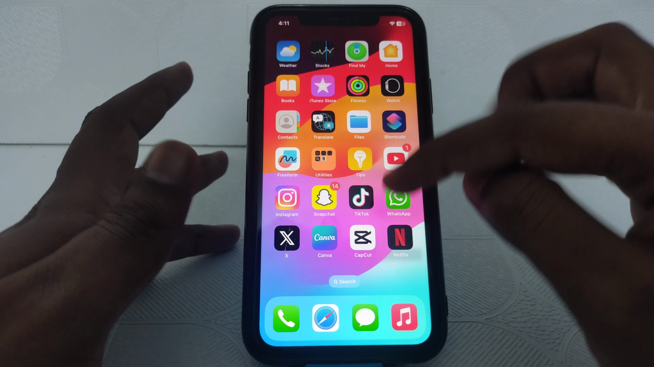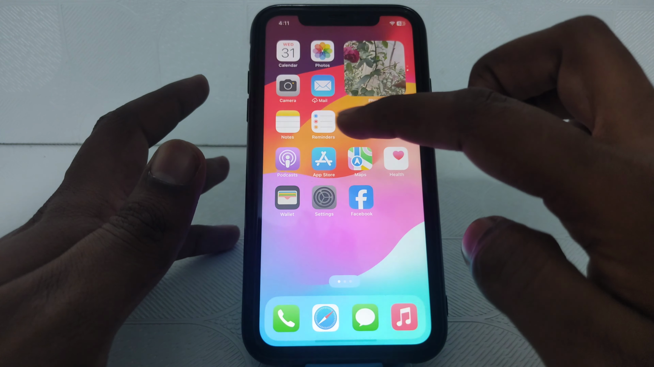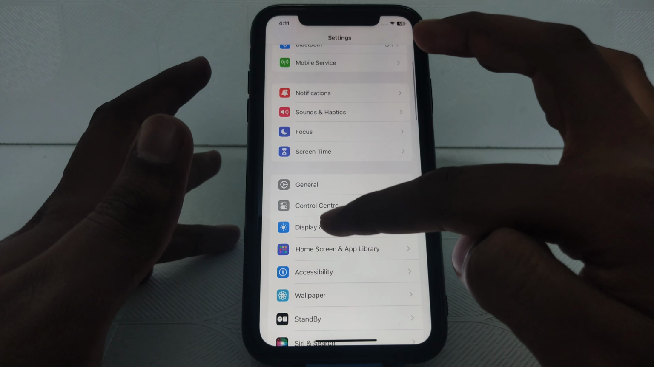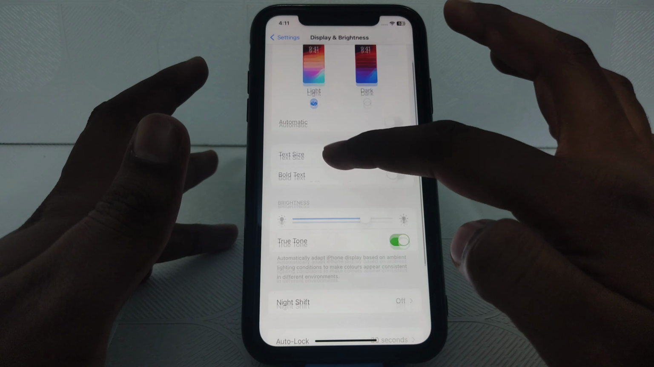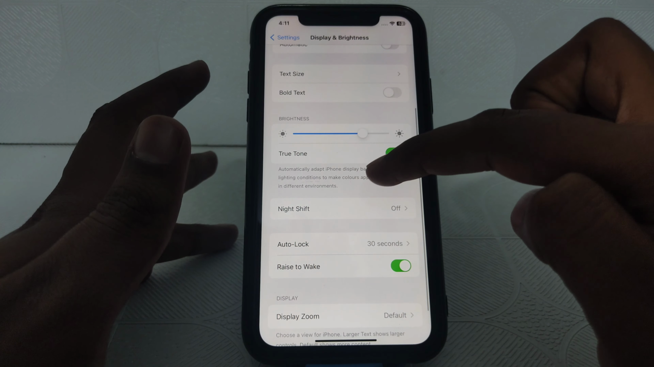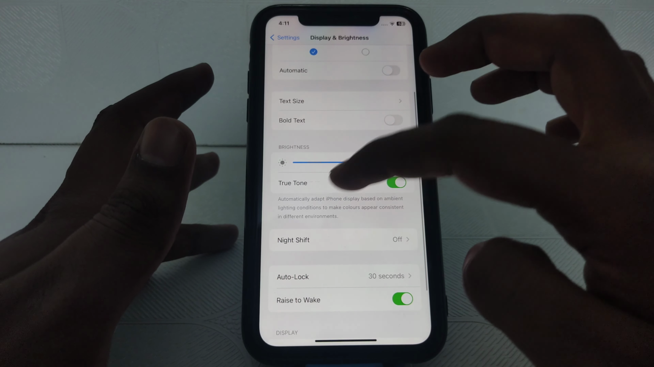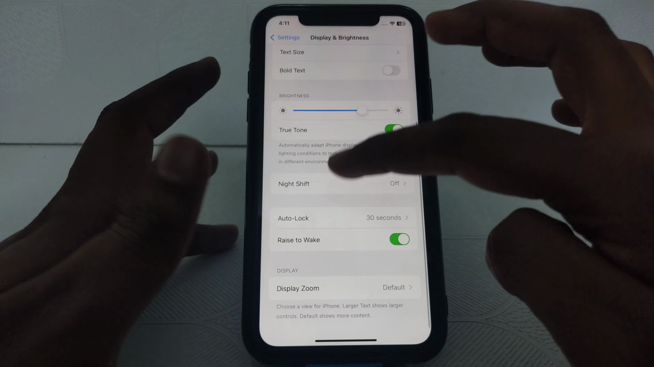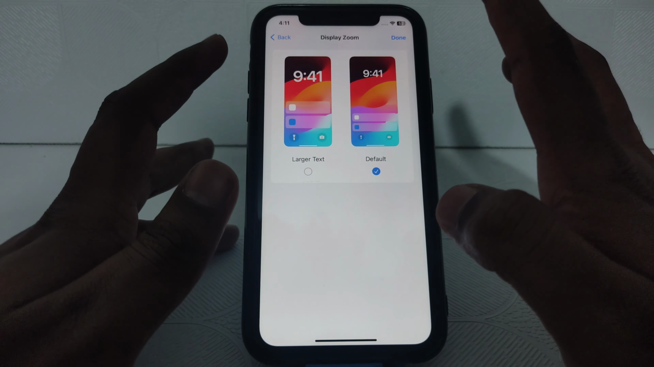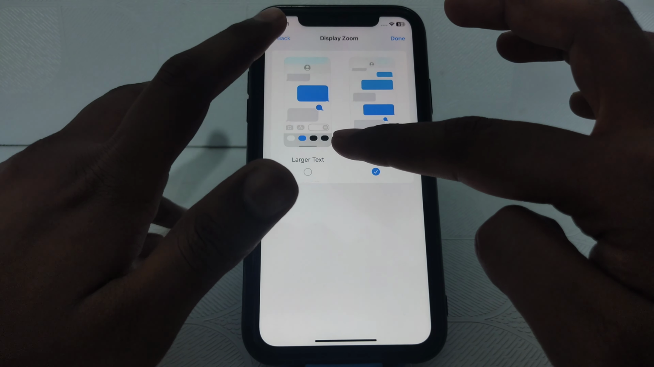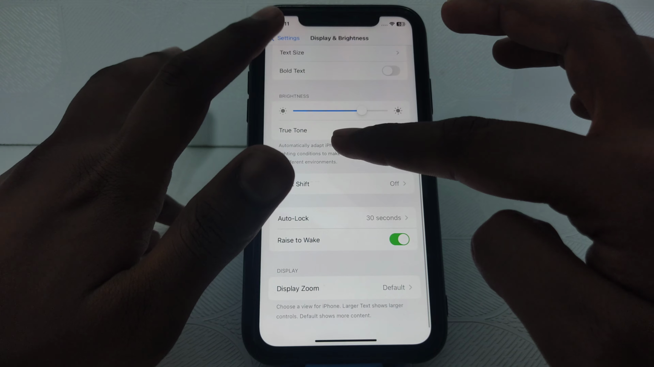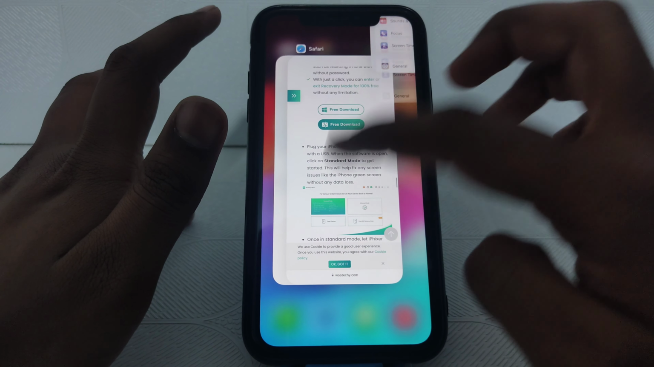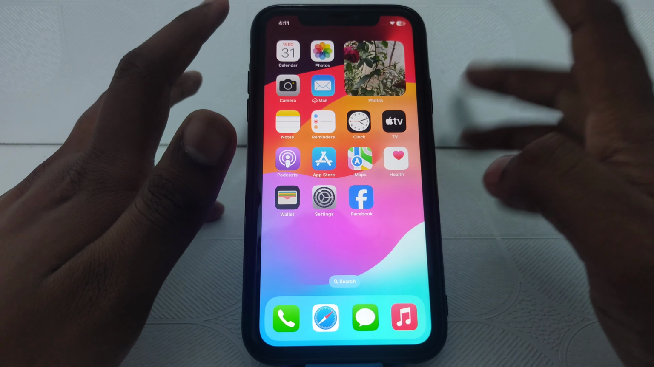The next thing you have to do is change your screen settings. For this, go to settings, and after that go to display and brightness, and make sure that you have not turned on dark mode or any kind of color changes. You should also not have changed display zoom or any kind of settings. If it is due to an unnecessary setting, then you can simply reset your iPhone.